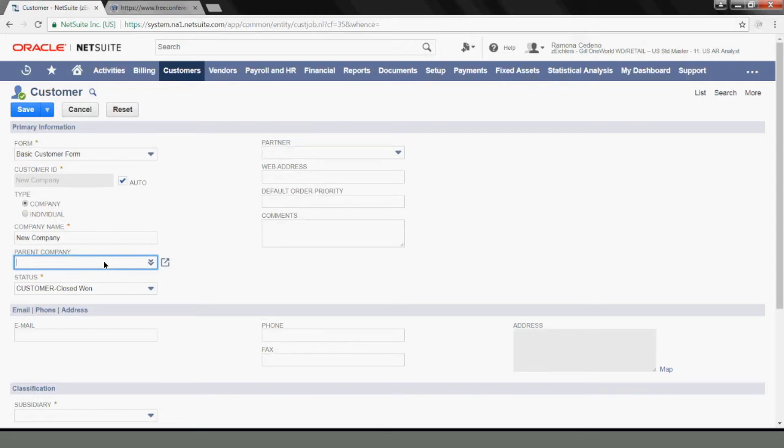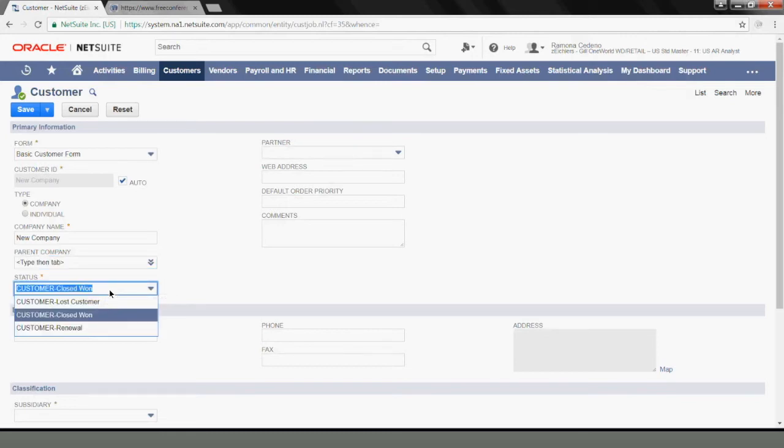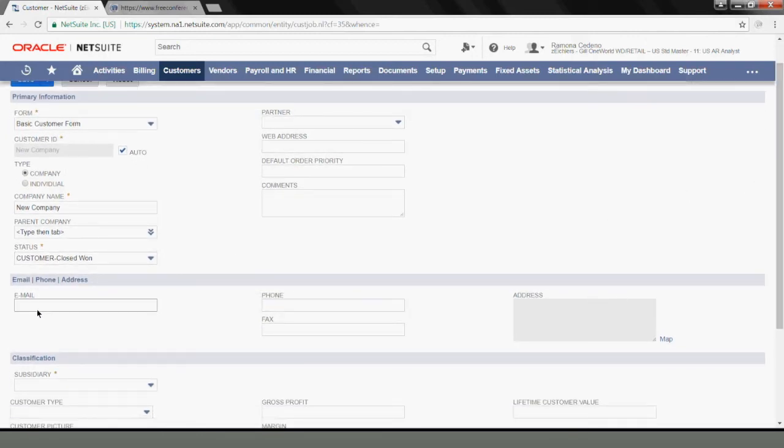If this was the child of another customer, you have the option here to select the parent company for this customer, but I won't be using that field today. The status here is required, and typically we use customer close one, but check internally to ensure that you don't have to use a different classification. If you want to communicate with this customer via email, you have to enter an email here, and this is very useful to send invoices to this customer over email. But I'm not going to use any of these fields today.